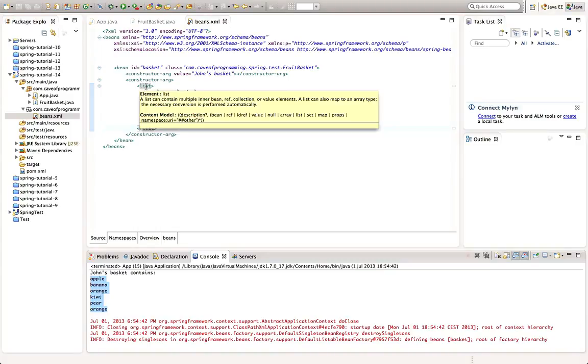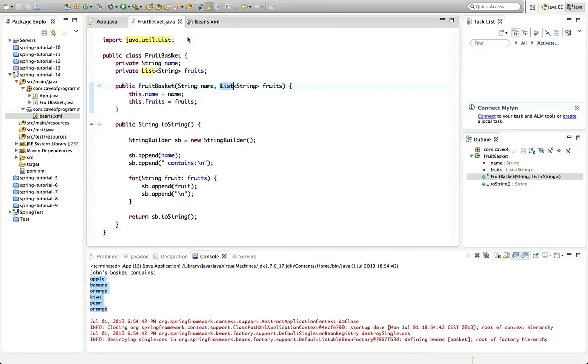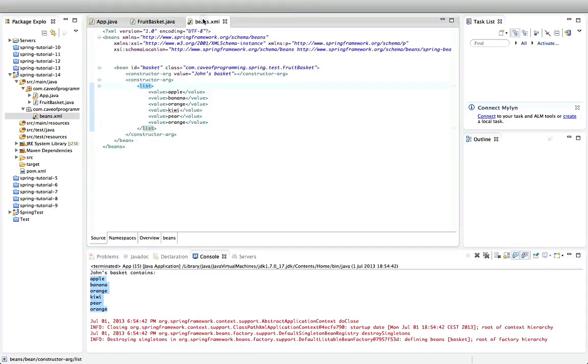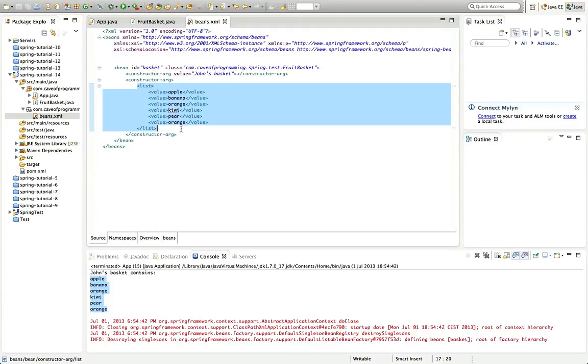And similarly, in the same way that I could use list or set to set the values of a list, if this is a set, I could use either list or set here, so they don't have to correspond. It's just a question of whether you want Spring to weed out duplicates for you with a set or not.